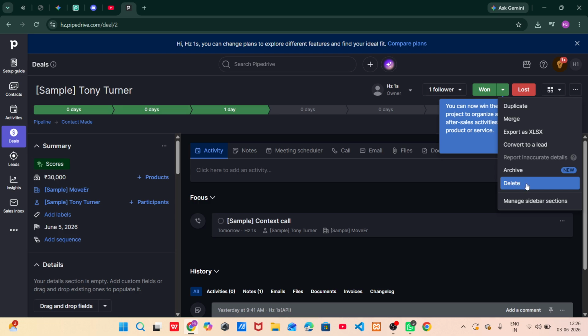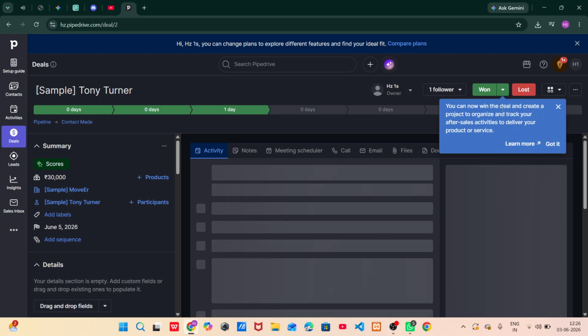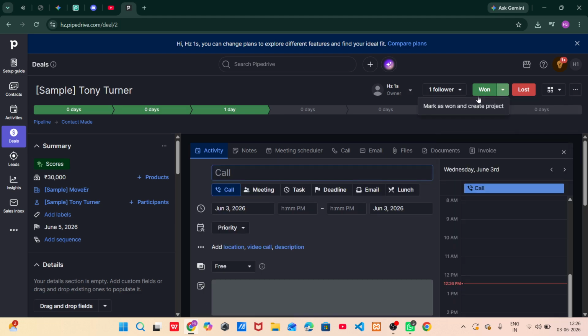And there you have it. You've successfully deleted a pipeline in Pipedrive. It's a straightforward process, but it's always good to double-check your selections before making any permanent changes.